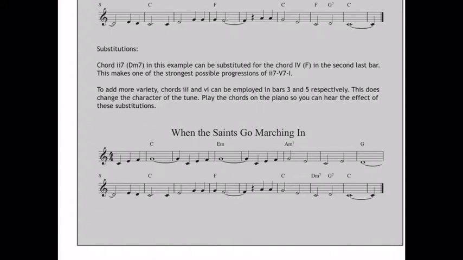Oh, when the saints go marching in. Oh, when the saints go marching in.